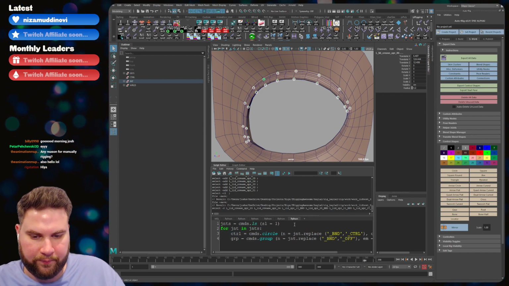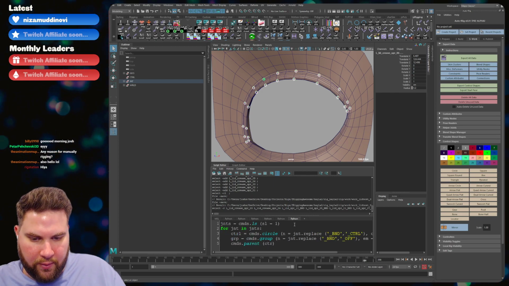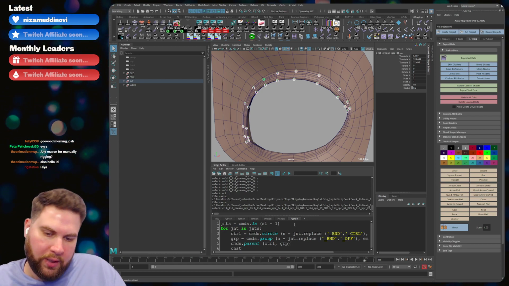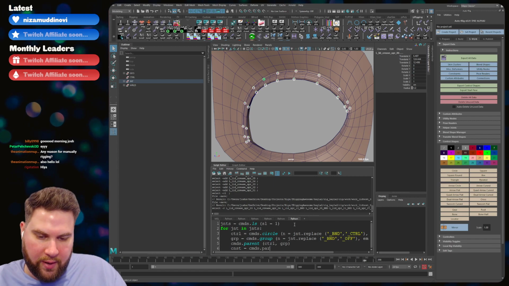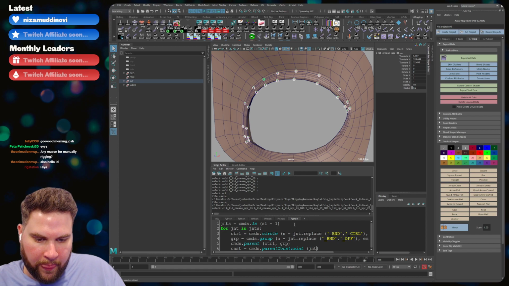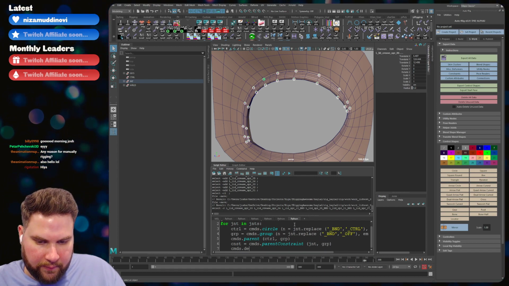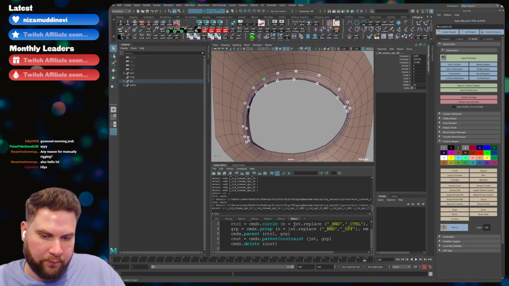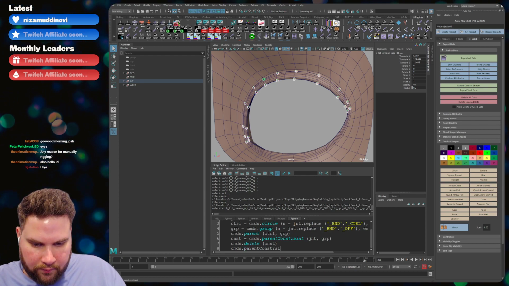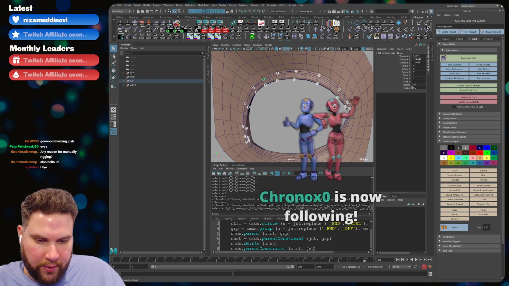World. Parent the control to the group, and then zip the group over with a parent constraint to the joint. Delete that. And then finally create an actual parent constraint from control to the joints.